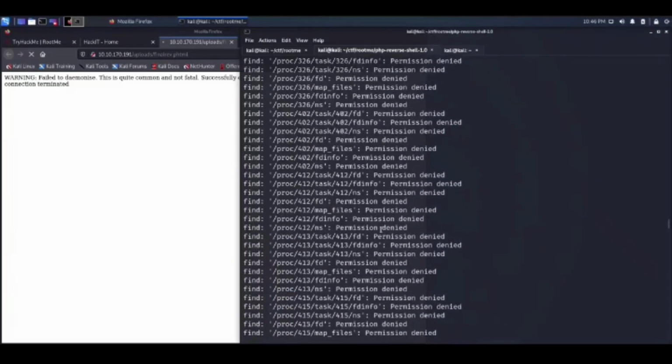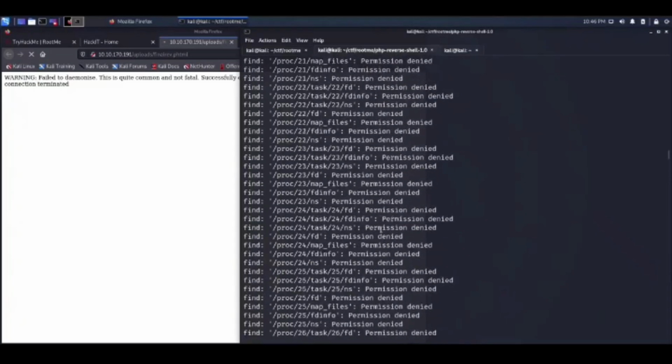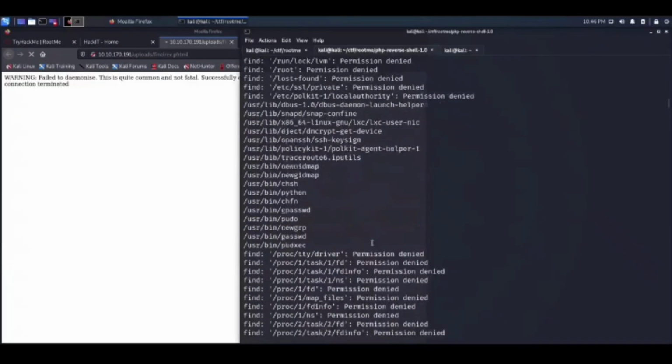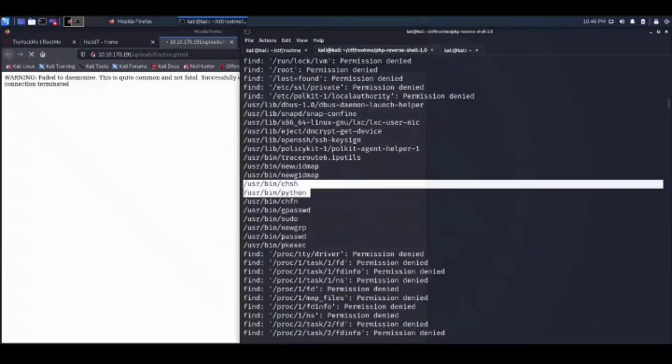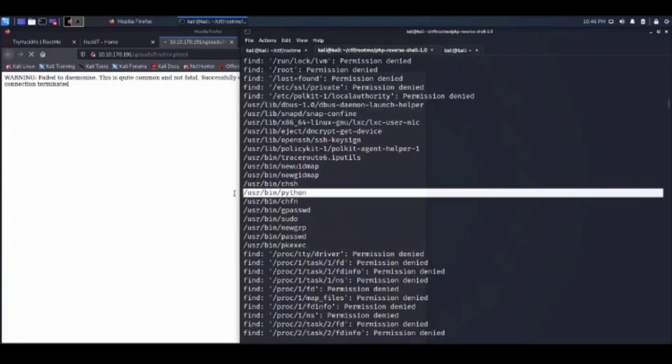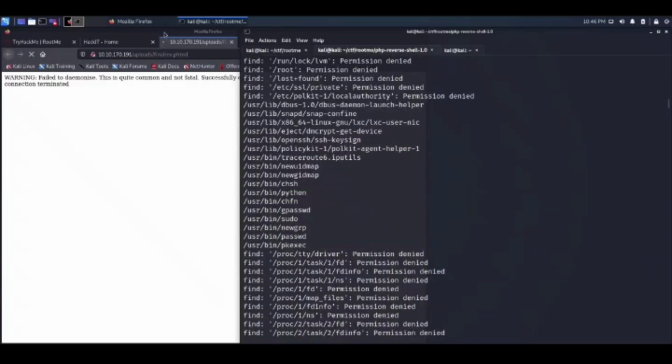The thing we need to pay attention to: all of these are permission denied, so we don't need to worry about that. But we can take a look at Python. We can see we can run Python with root permissions, all right? So now how can we exploit it?